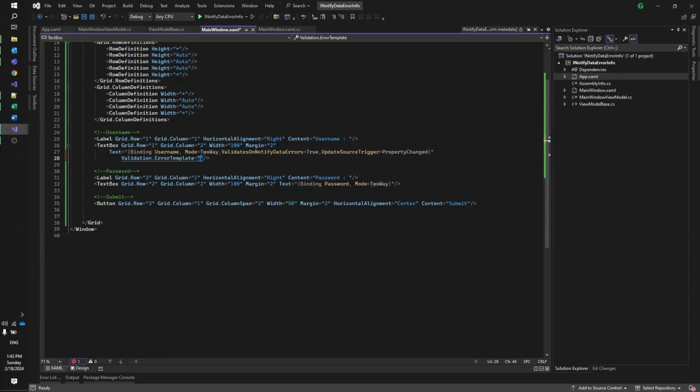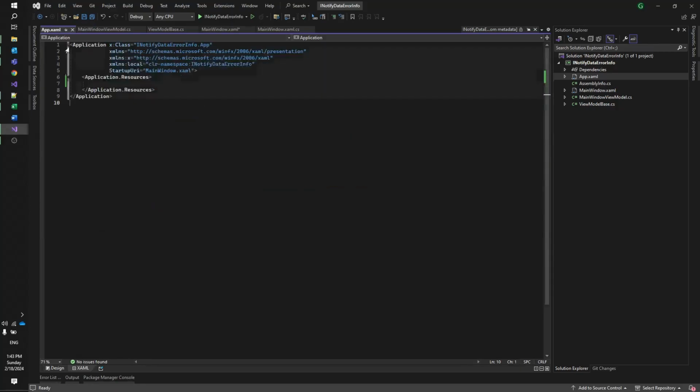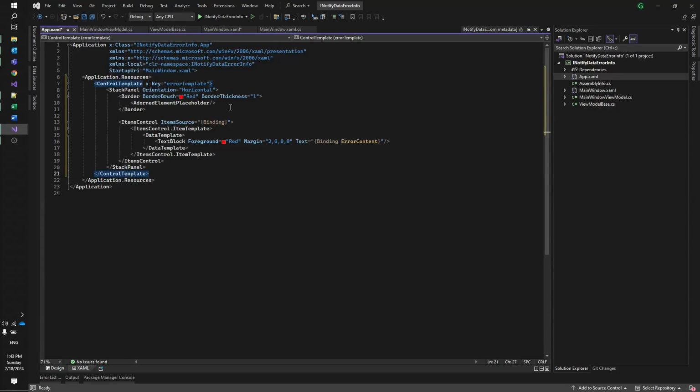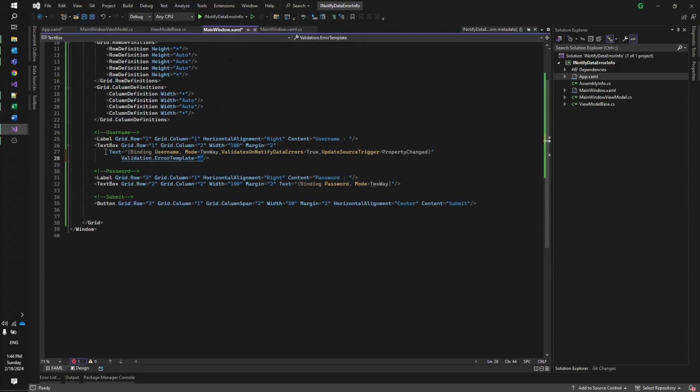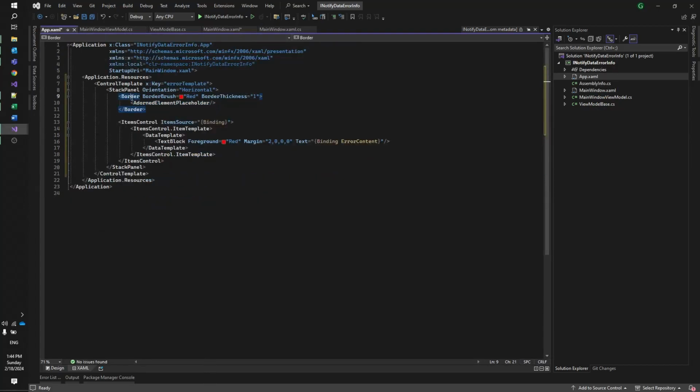So I've already made this template. I'll just copy it and paste it to the app.xaml. Yes. So this is the name. This is a control template. There's a border around this AdornedElementPlaceholder, which is this text box, and yeah, it has a border around it.